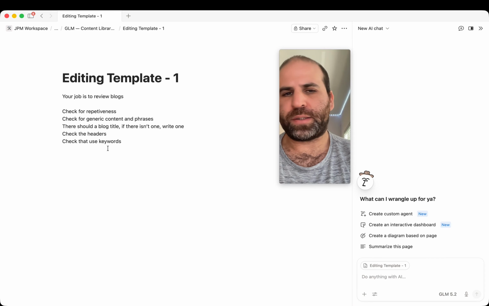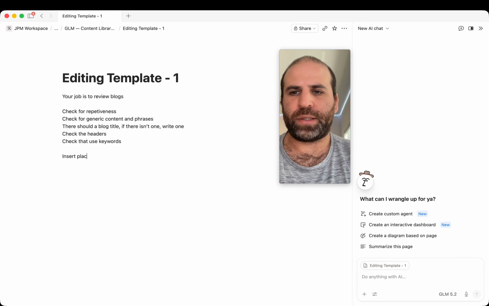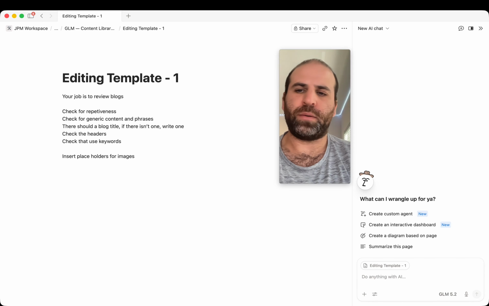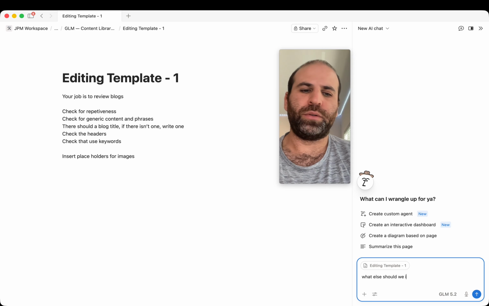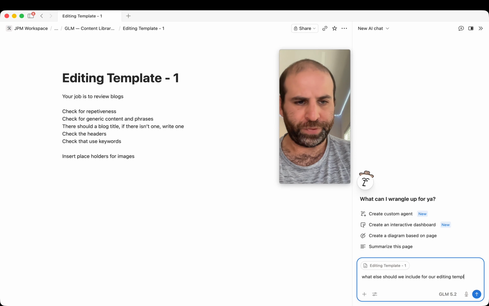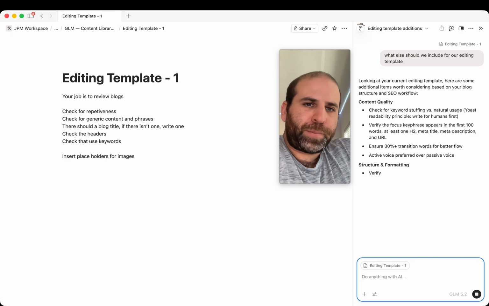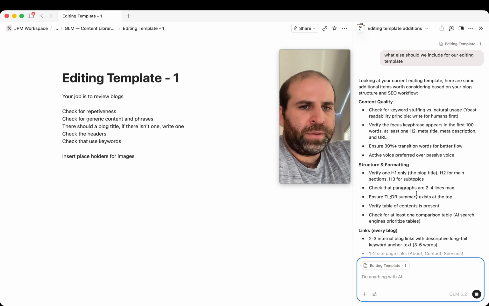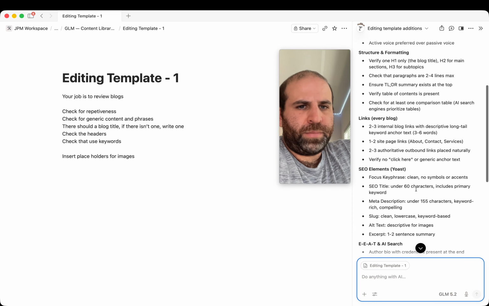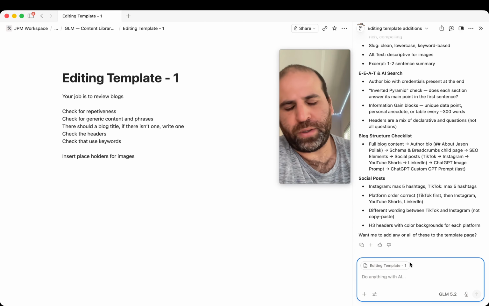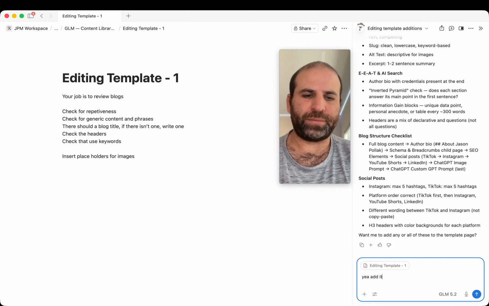And then anyway, let's see. Insert placeholders for images. What else? What else should we include for our editing template? Let's just ask the editor. This will be editing it. Yep, that's all accurate. That's all good stuff. Yeah, sure. Yeah, add it. Yeah, add it.